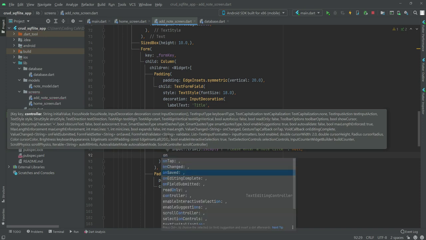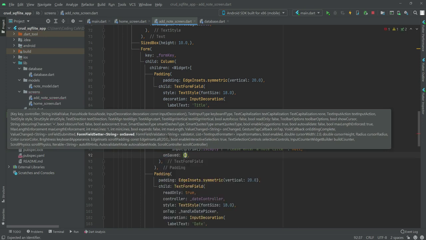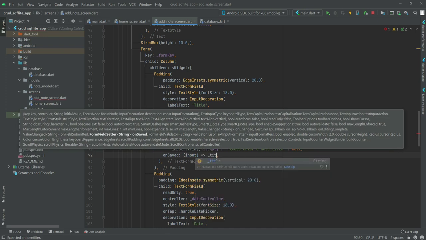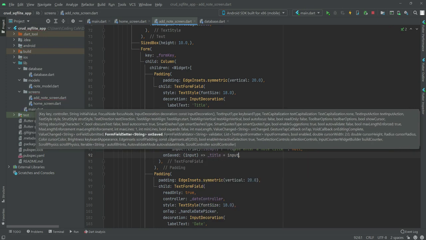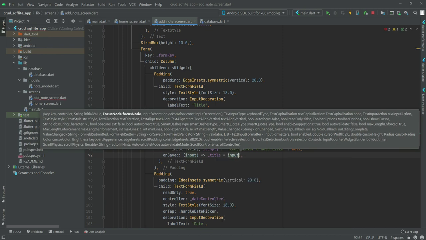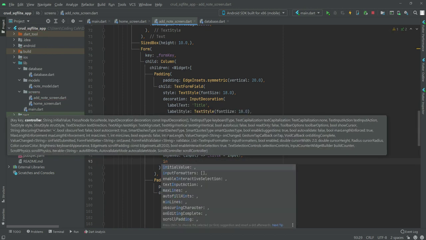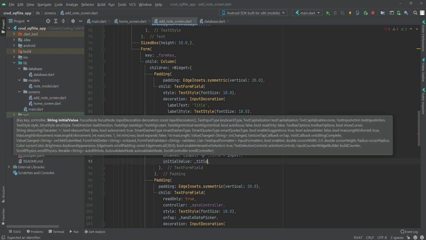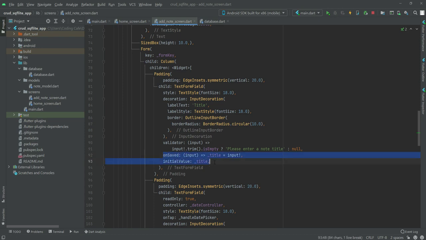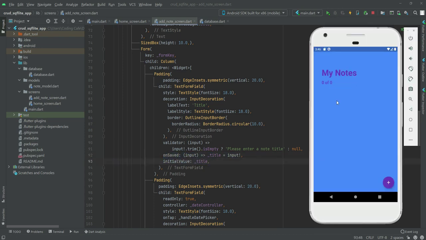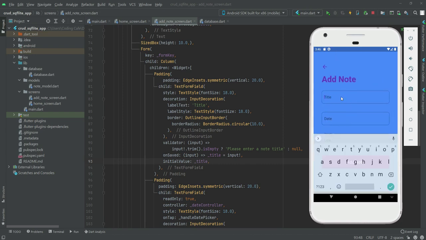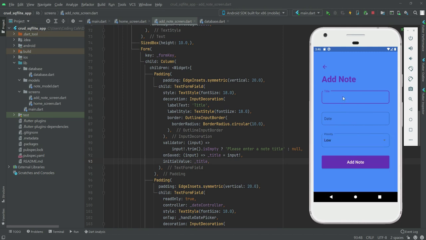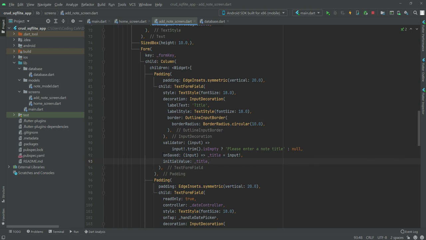And after this we will add our onSaved as well. So we will pass the input, and then that will be equal to the title, and then we will say input. After this, the initial value will be _title. So this onSaved and this initial value is for updating the note, because if the user clicks on some note right here, then we will redirect the user to the update note, and on that note we will show the user the already entered title, the date and the priority. So that's why we are using this onSaved and the initial value.